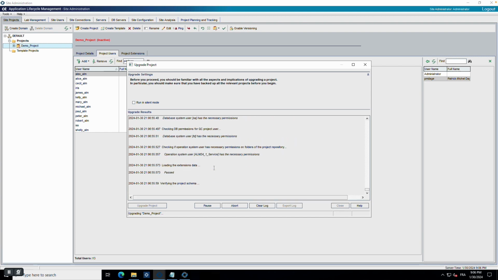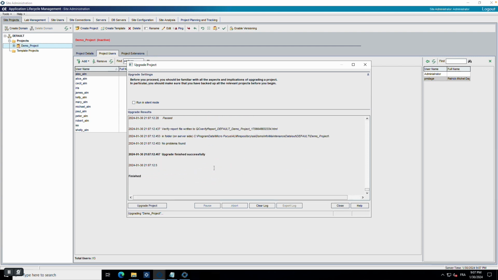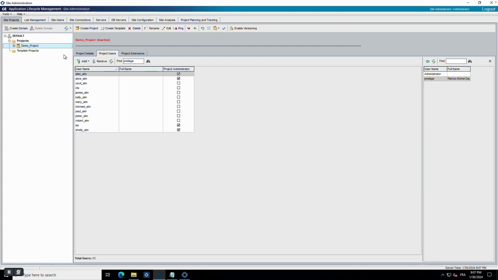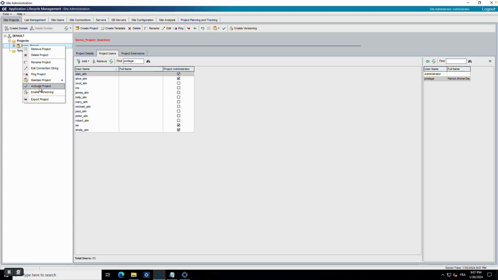Your project is going to be upgraded to version 18. Maybe that's going to be changed in a later version, but for now, projects that are for version 24.1 appear as version 18. So we're done with that project. It's currently upgraded. It's ready to go. We didn't have any problems or any errors. So I'm going to activate that project.